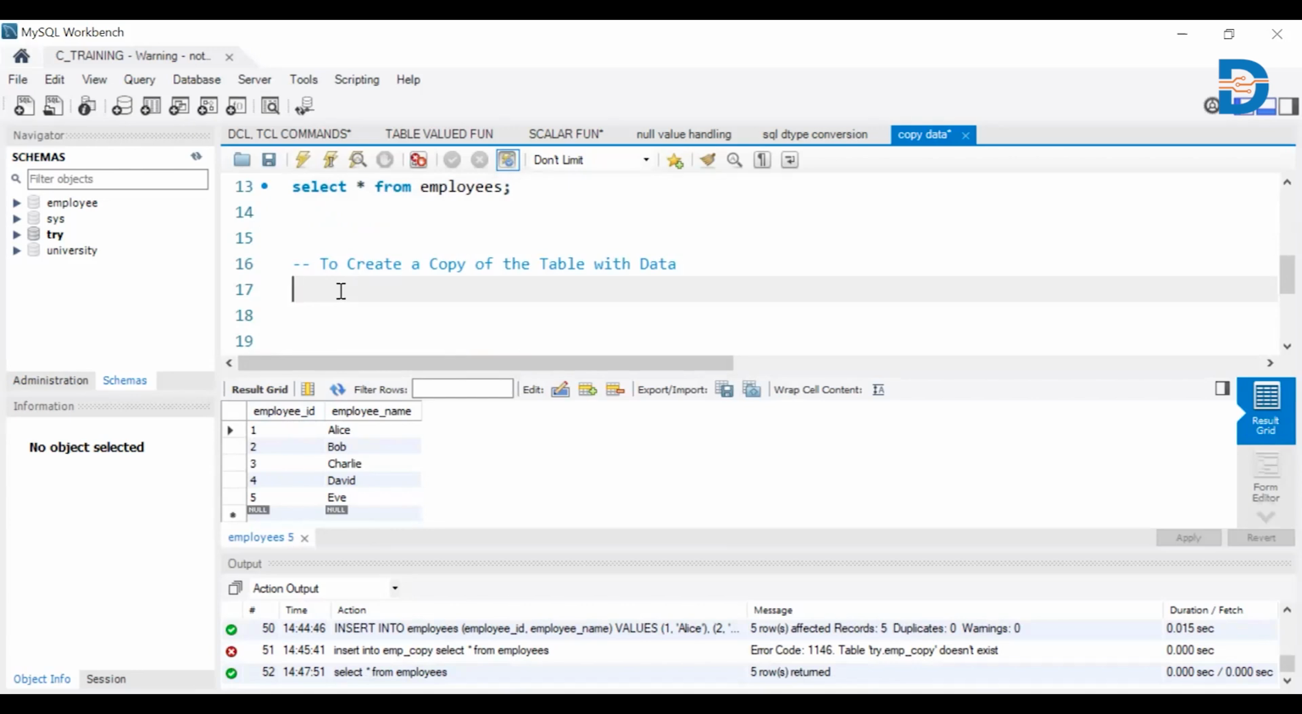To create a copy of a table including the data, we have to write the code something like this. Create table. Which table are you creating? A new table, where you are going to store the data. So I'll go for copy. Create table copy as select star from employees. So I'm selecting all the records from the employees table and storing them in the copy table. Here I'm creating the table and selecting all the records.